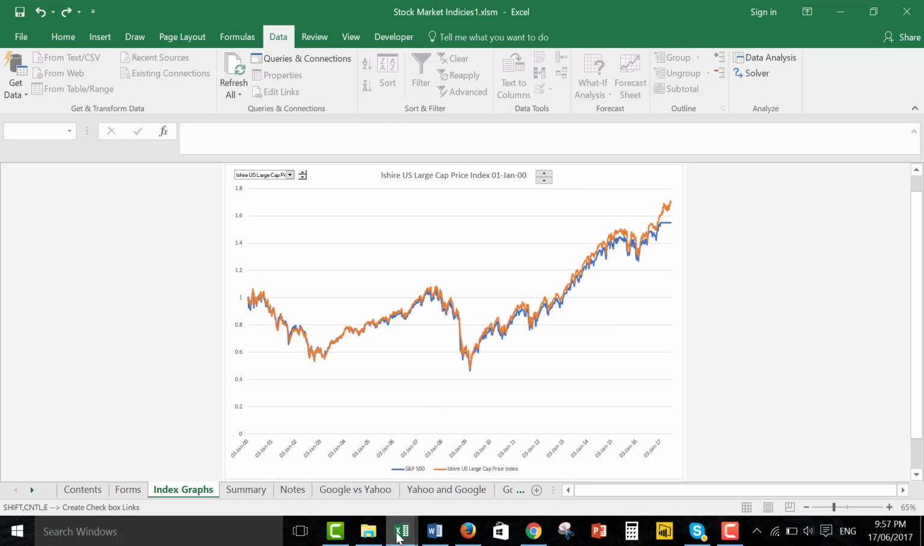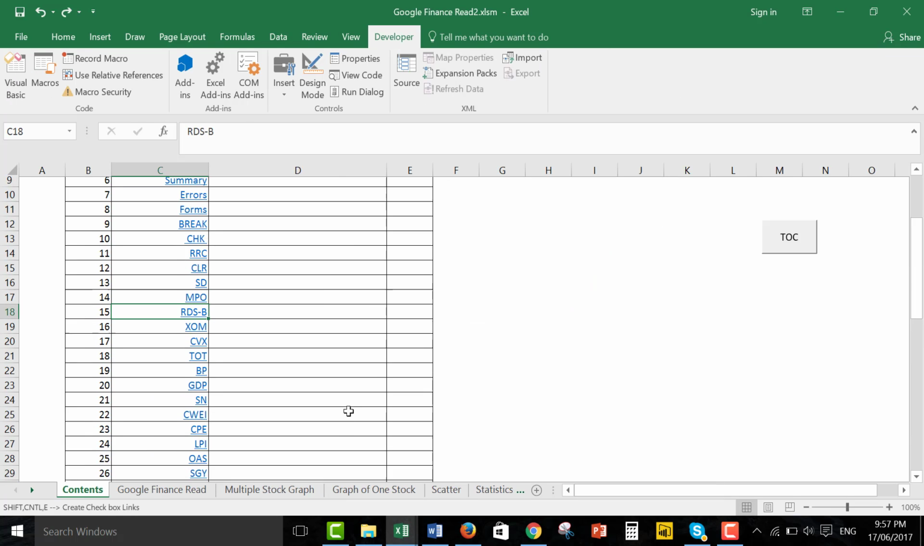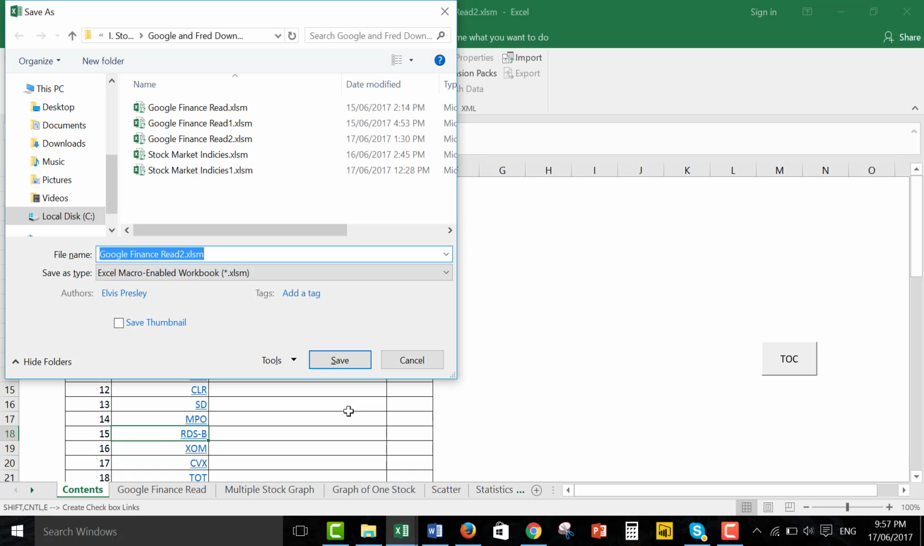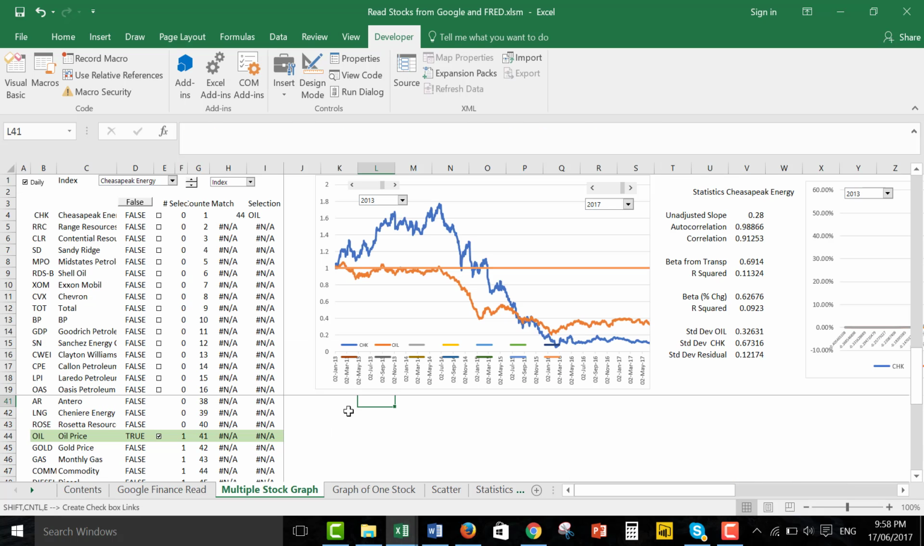So let's get to the very, very final point. The final point here is that I called it Google Read. Now I'm going to call this Google Read Stocks from Google and Fred. That's Federal Reserve economic data. I know that now. Now we're not quite where we were, I agree, but we're getting there.